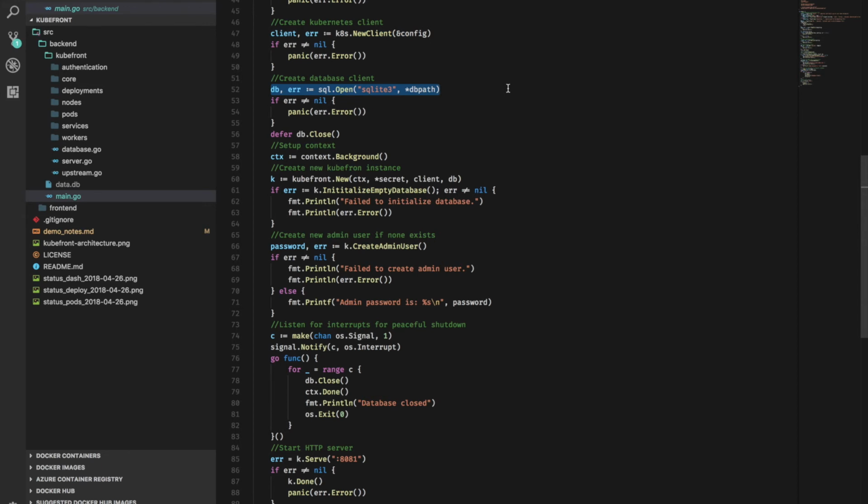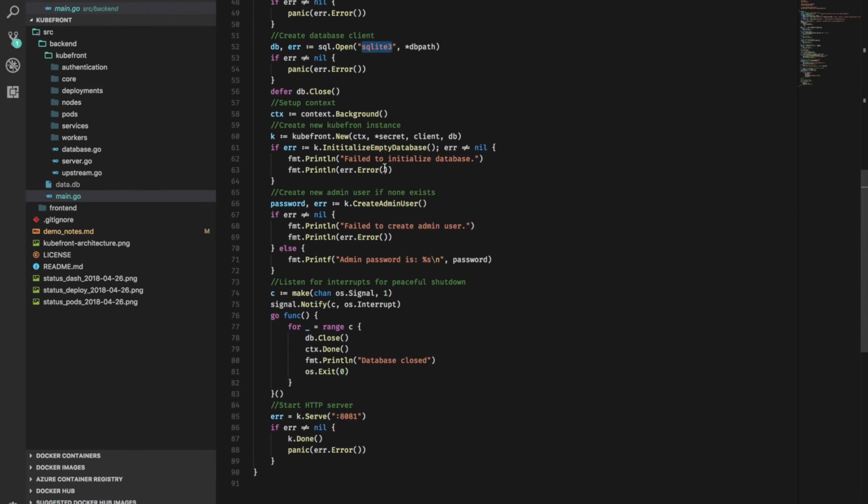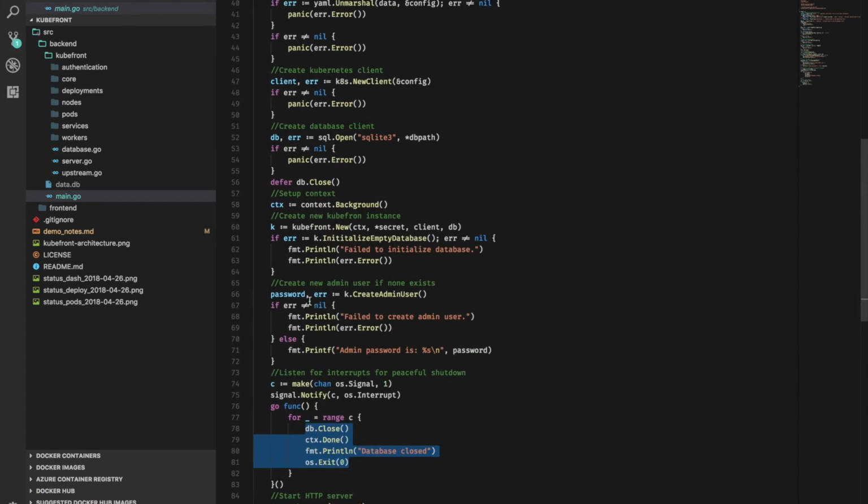I use SQLite 3 here, but you could just as easily swap this for Postgres or MySQL or whatever database you want to use. It's just changing this one line of code, just changing your driver here, and then you're good to go to basically have everything connected to something else. I do use context very thoroughly here, so I make sure to close my context and my database very nicely when you do Control-C, for example, when you do an interrupt.